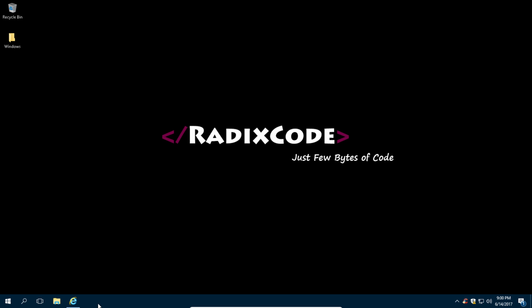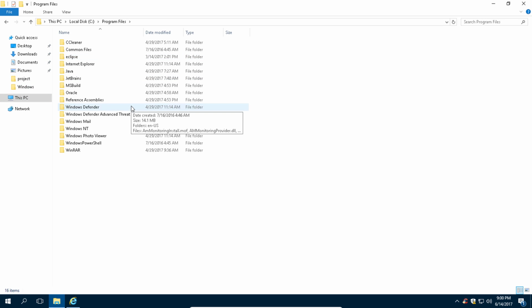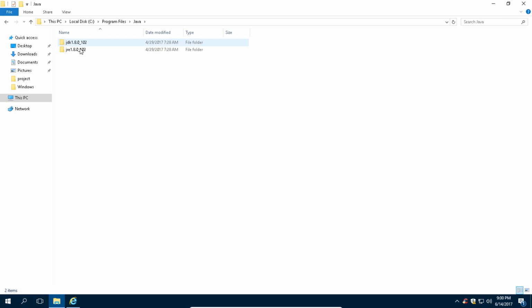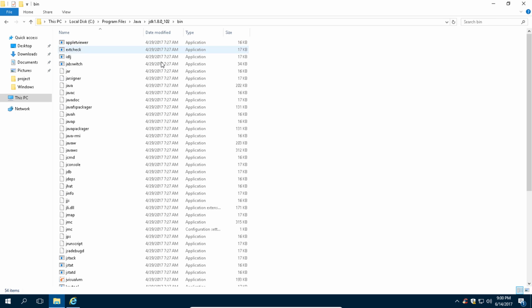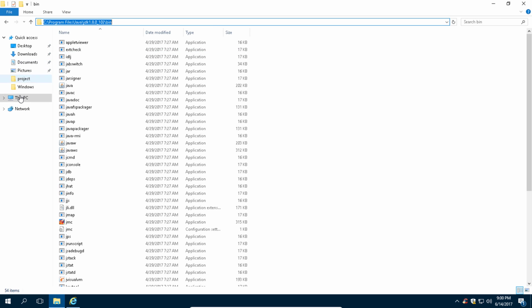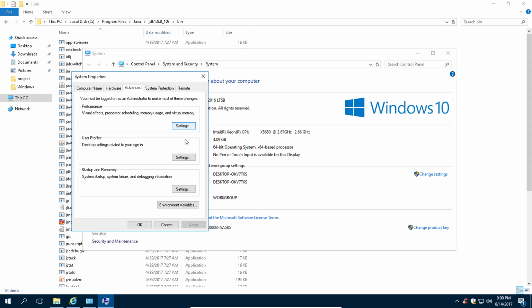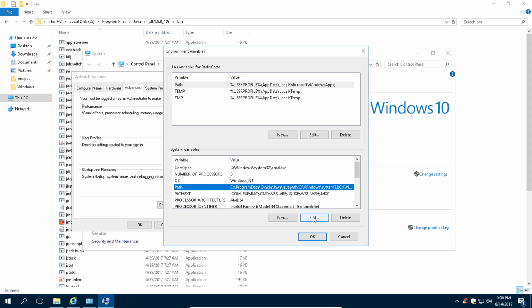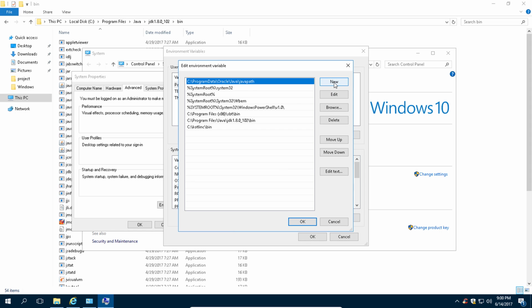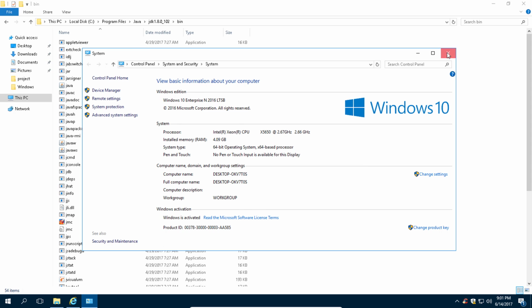Now after installing JDK, go to your C drive, then go to program files, then go to Java folder, and from here go to JDK folder, and from here go to this bin folder. Copy this path, go to your system properties, advanced system settings, environment variables, and from here go to this path variable. Edit this path variable and then click on this new button and then paste your JDK path. Then click on OK, OK, and OK again. Perfect.